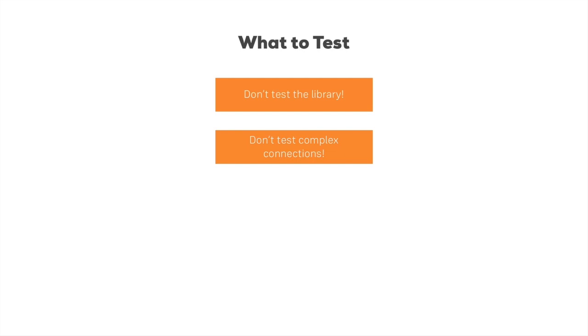There are some testing guides which go so far to say for React components, you only need to test if a React component itself is rendered correctly. Now I will show you how to test different things with React components, but definitely keep in mind, don't test too complex connections. So these are the things you don't want to test.